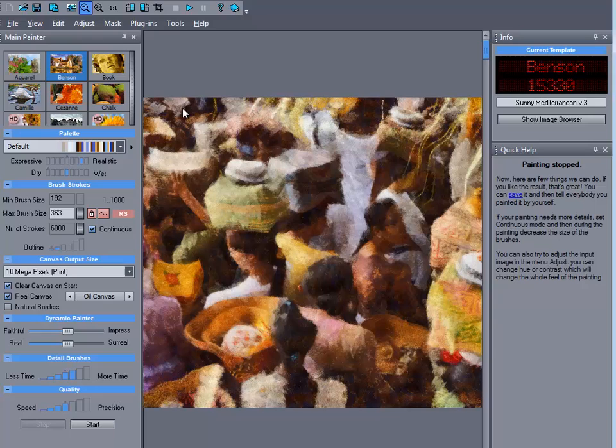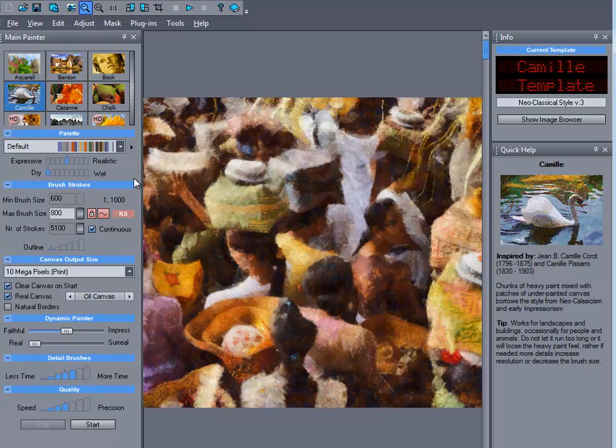You will notice when we're choosing, for example, one of these painters, you have the most amazing range of styles to choose from.